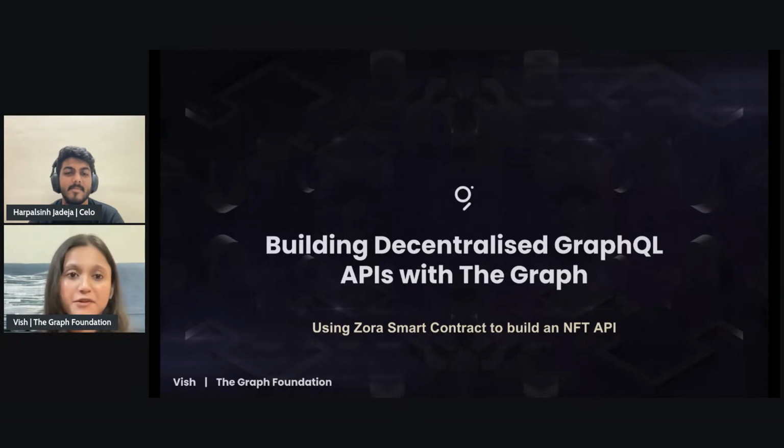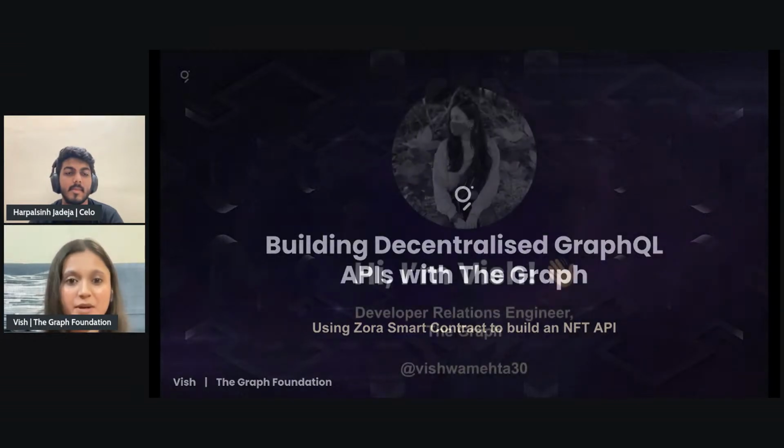But this is something that you could do for your existing Celo smart contracts as well, which is why I wanted to do this workshop for the hackathon so that if you're building a dApp and you're using a Celo smart contract, you can learn how to build a subgraph to start indexing and querying data from that smart contract.